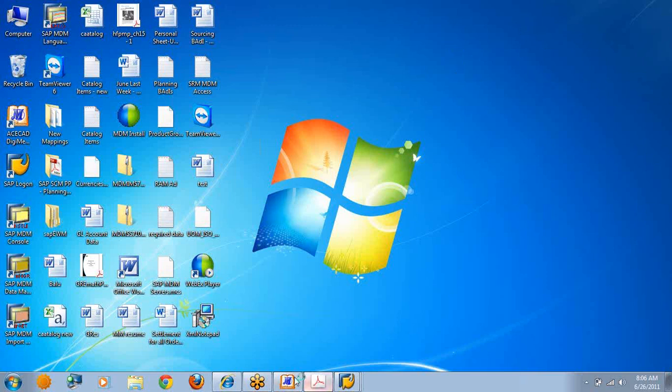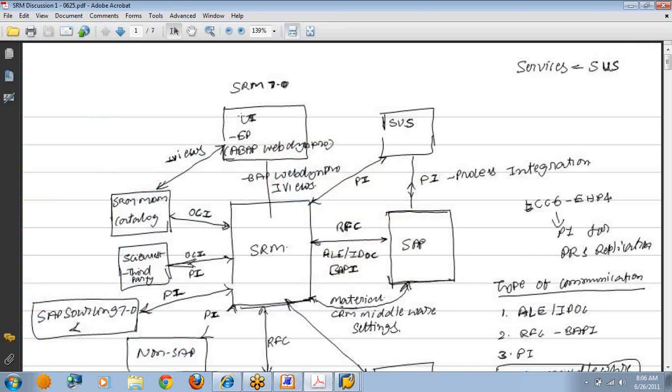Okay, yesterday we discussed the SRM architecture.